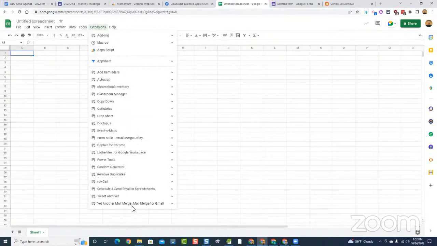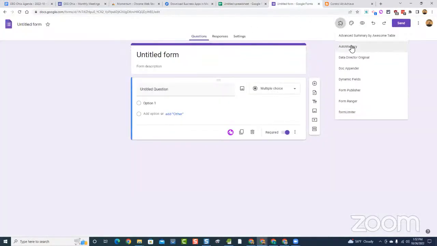Or yet another mail merge. That's a Sheets add-on. Or if I'm in Google Forms, things like Doc Appender or Form Ranger or Advanced Summary. So they are specific for the tool.